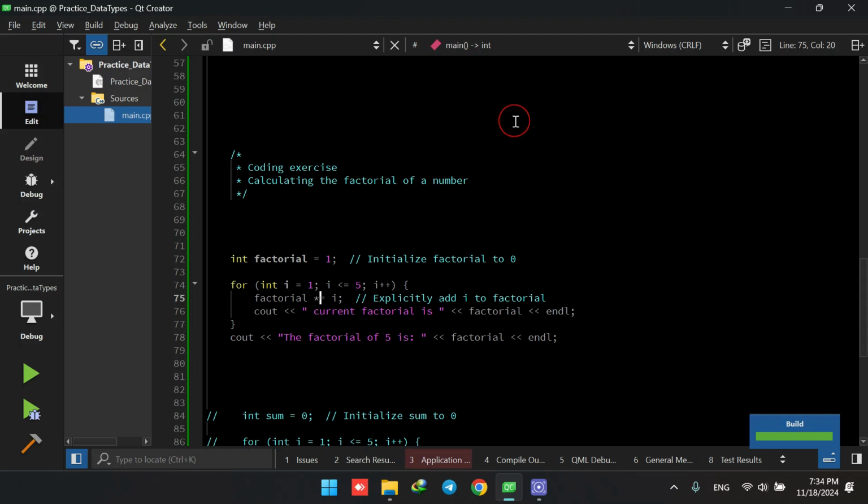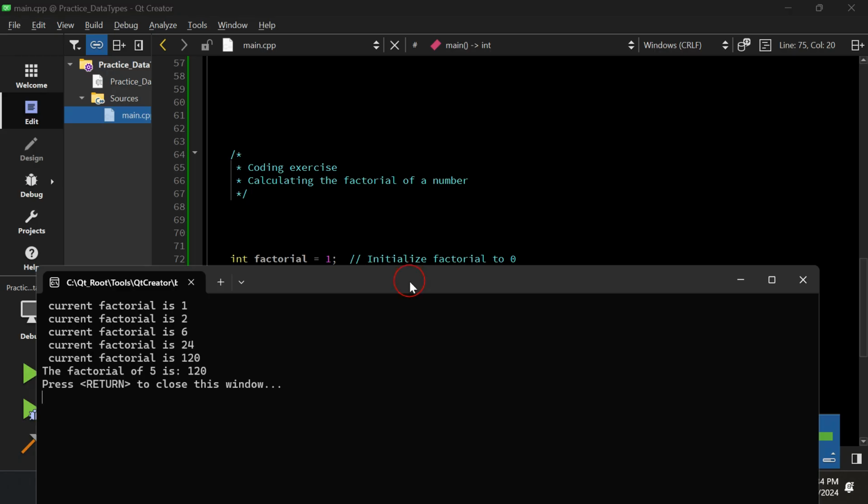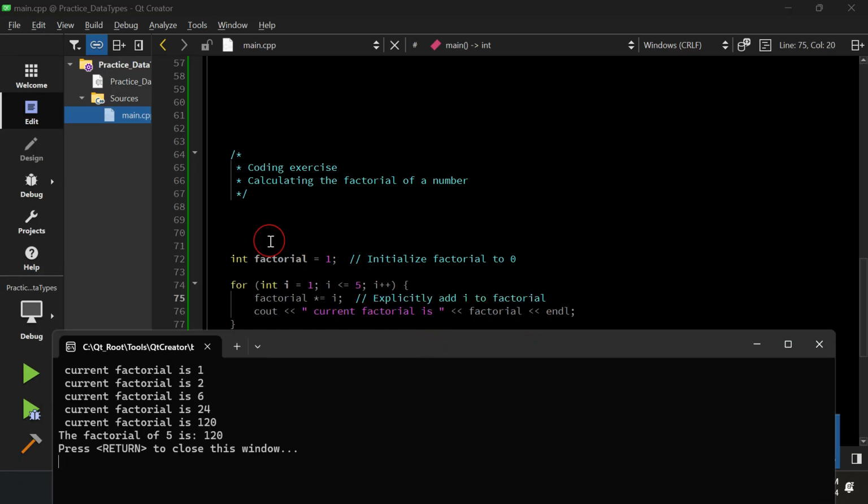So it is compiling now. Okay, so here it is. We start with the value 1. So the factorial initially is 1. So 1 times 1, when I enters the loop, its value is also 1. So 1 times 1 equals 1.